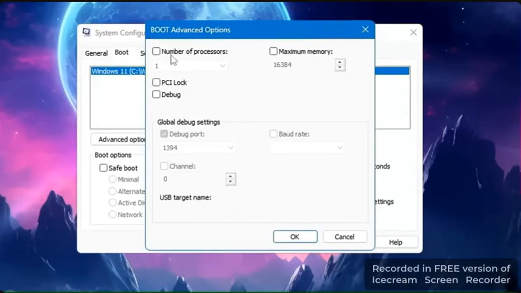So always make sure you never check this box of number of processors or the maximum memory, because whatever CPU or RAM you're using, the maximum will be automatically utilized by Windows whenever it is required.